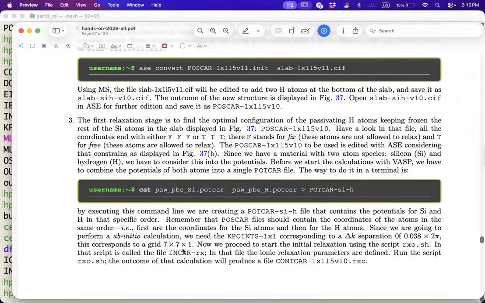We're going to perform an ab initio calculation. Why ab initio? Because in this case, since we will have hydrogen in my system, the force field won't understand what these atoms are. That's the reason it's not possible to use force fields in this case. So we're going to do a relaxation using only ab initio. We are going to use the same separation that we used. Remember, this delta K is equivalent to 7 7 1. And we are going to do this initial relaxation, okay?